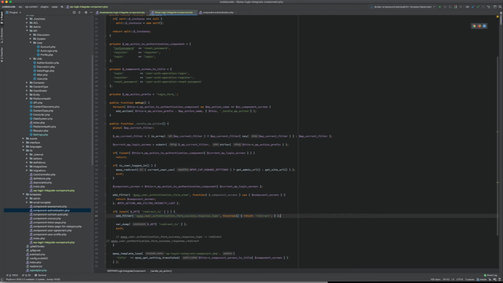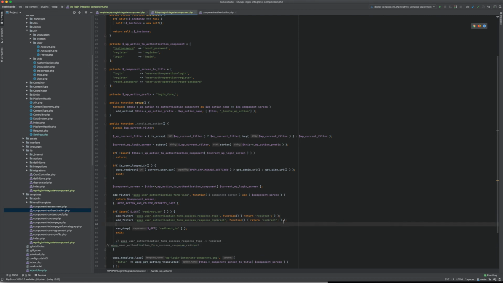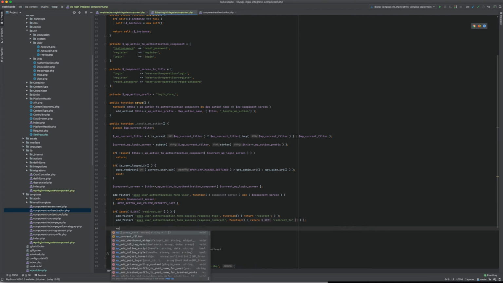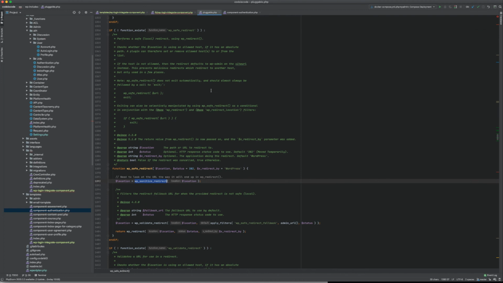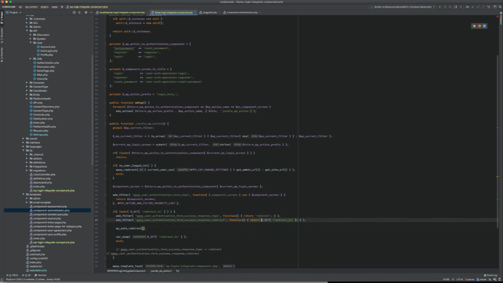And if I do this, I need to use this. I don't even need to use it. I do this. Now I saw something there. WP safe redirect. What does this do? WP sanitize. Okay, yeah, sure. We can do it.